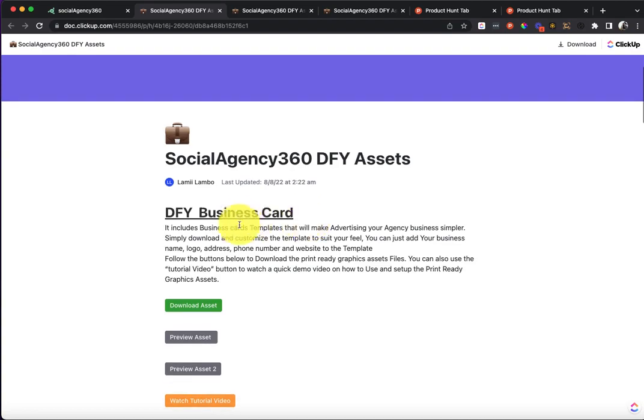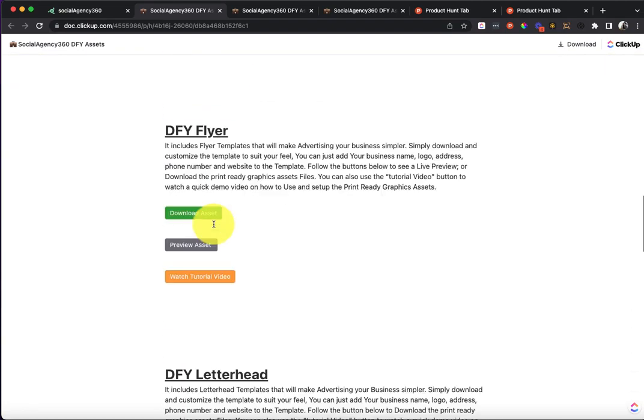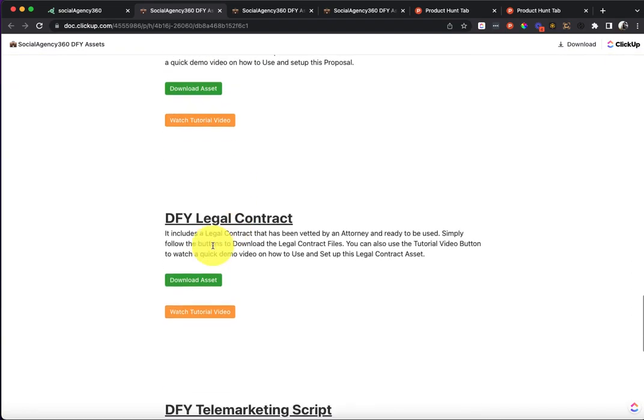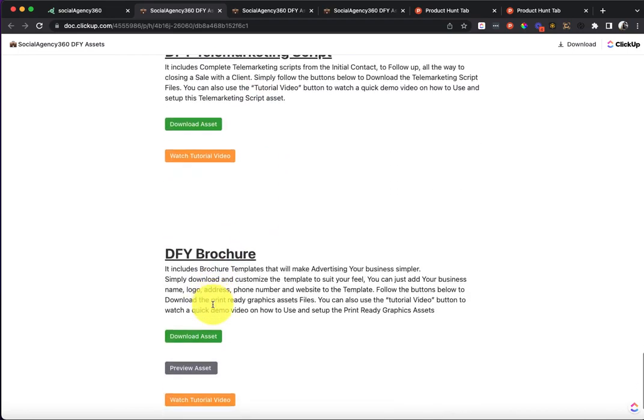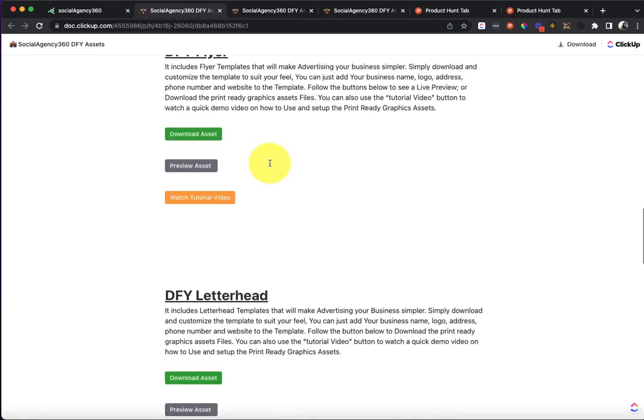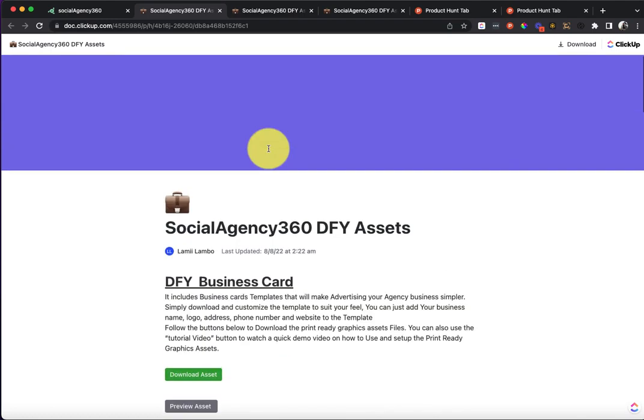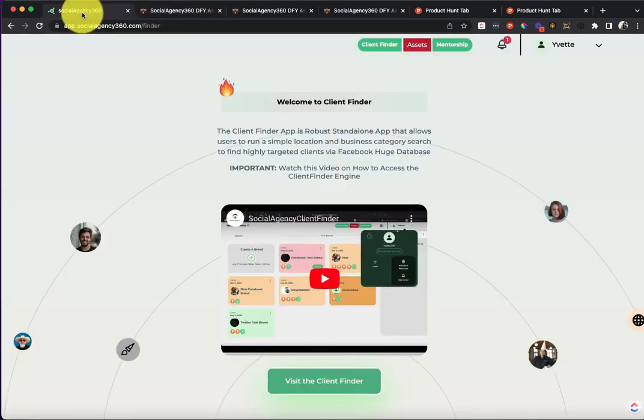In addition, we are giving them assets. So we have all the brandable assets that they need to set up their social agency. They have business cards, banners, flyers, letterheads, proposals, legal contracts, telemarketing scripts, brochures, and websites. Every single aspect of this is already listed here. So they can use these assets as a way to talk to their clients or to set up their business, and then they use the client finder to find clients, and then they use the social media app as a way to deliver those services.